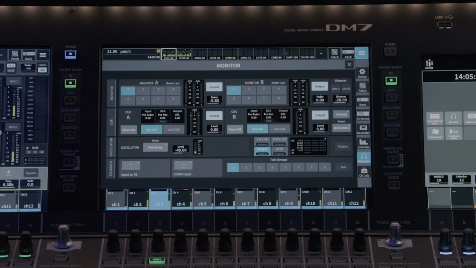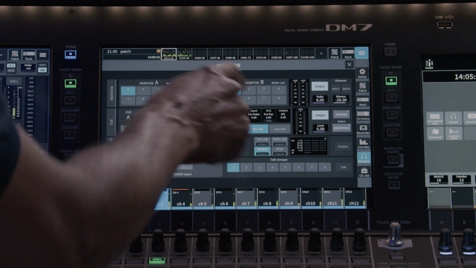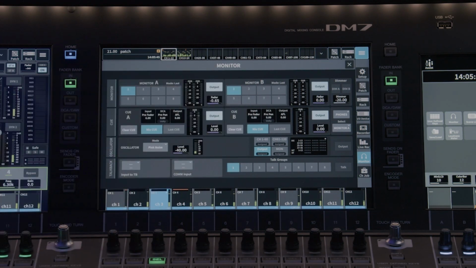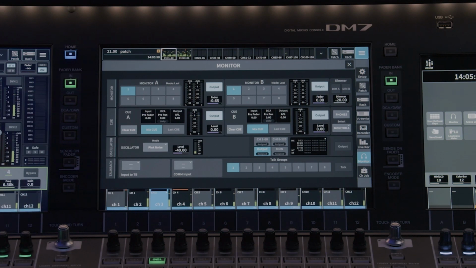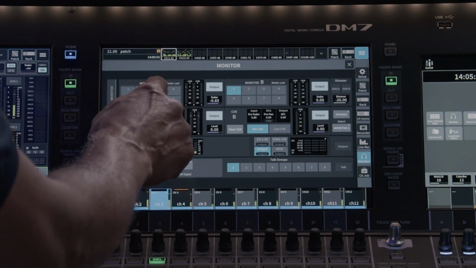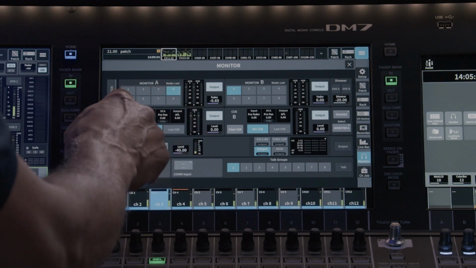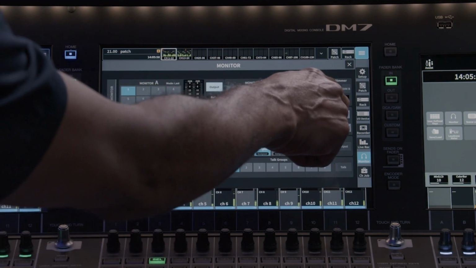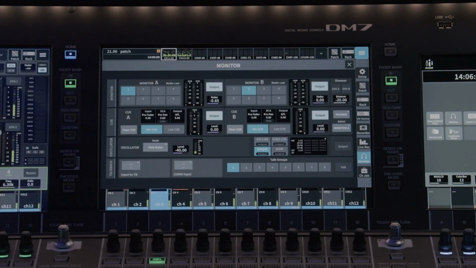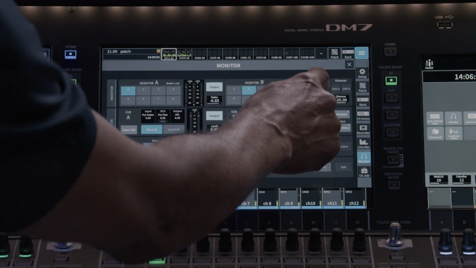The monitor condensed view will provide the user quick access to commonly used functions for each section. The DM7 has 2 monitor buses, A and B. It also has 2 cue buses, A and B, that travel through the monitor bus. Each monitor bus provides 8 customizable source selects which determine what you hear in the monitor bus when you are not in cue. Dimmer parameters are also available in this view. Make sure the output label is illuminated for you to hear audio.